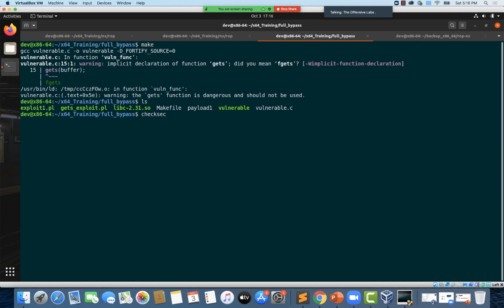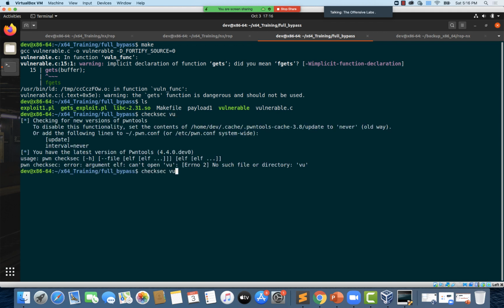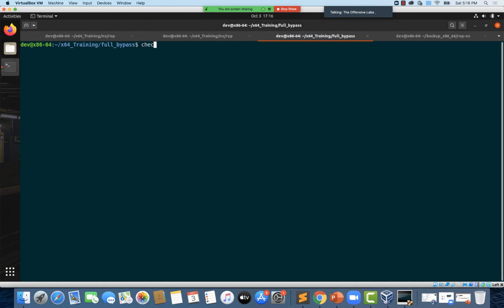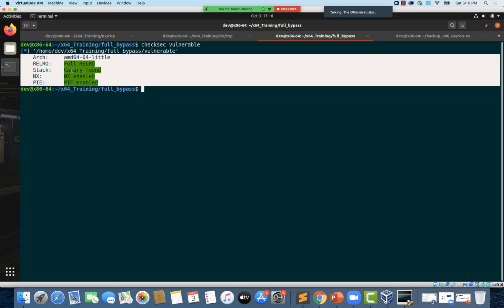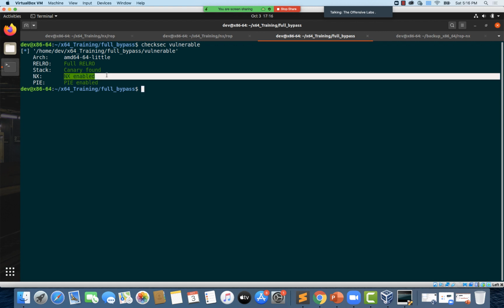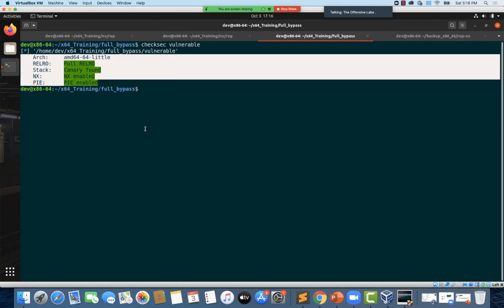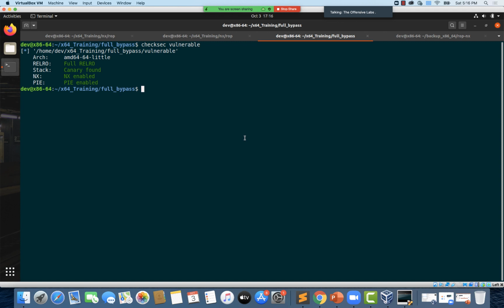Now we can quickly type checksec vulnerable here. I have installed checksec here in the machine. I hope I have installed it. Yeah, there it is. Look at that. All of them are enabled: Full RELRO, Canary found, NX enabled, and PIE enabled. Now we are going to deal with all of these in the next exploit.